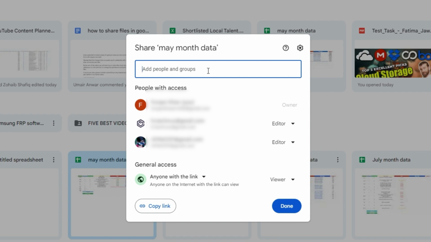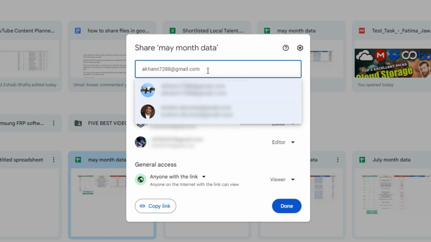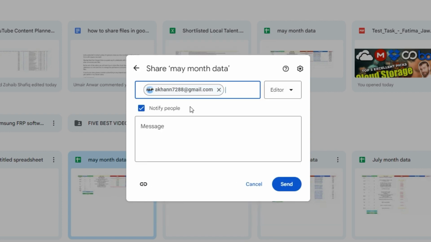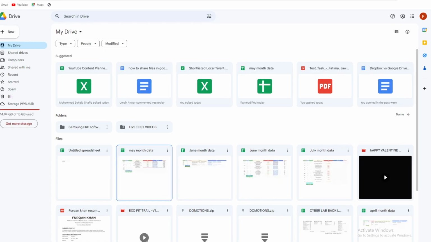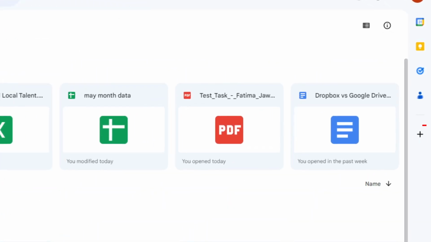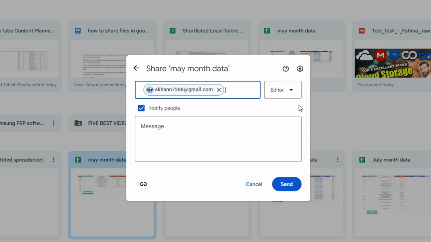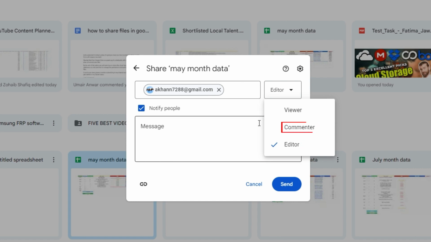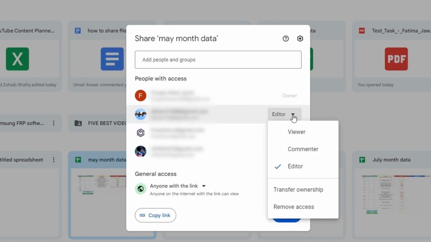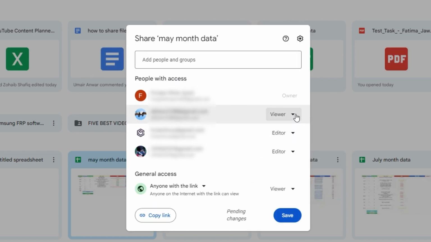or groups. To add people or groups, you need to type their email addresses in the top section of the window. You can also select contacts from your Google account by clicking on the plus icon next to the email field. As you add people or groups, you can also choose what role they will have for your file. There are 3 roles that you can assign: editor, commenter, or viewer. An editor can make changes to your file, a commenter can only add comments, and a viewer can only view your file. You can change the role by clicking on the drop-down menu next to each email address.